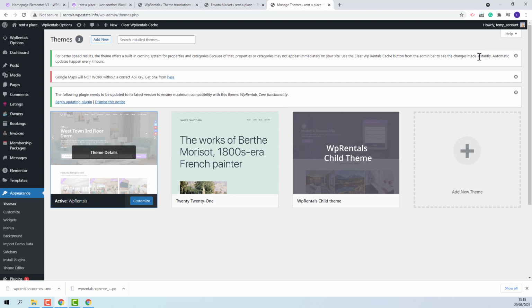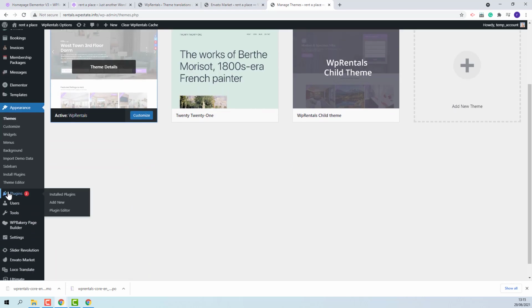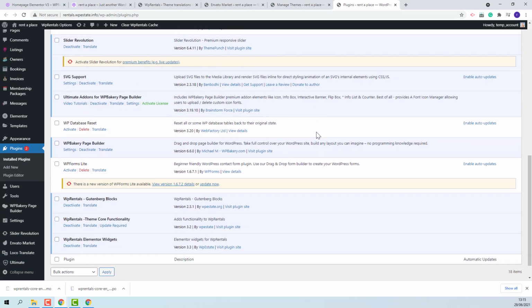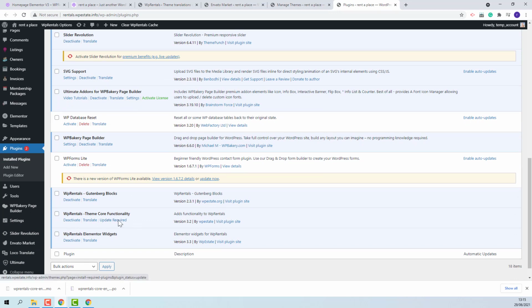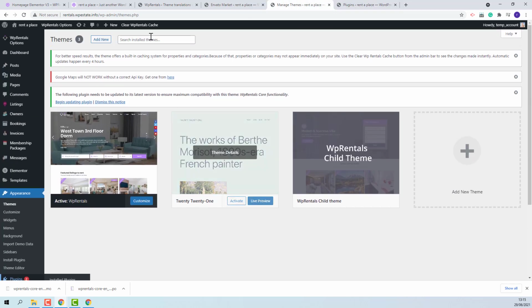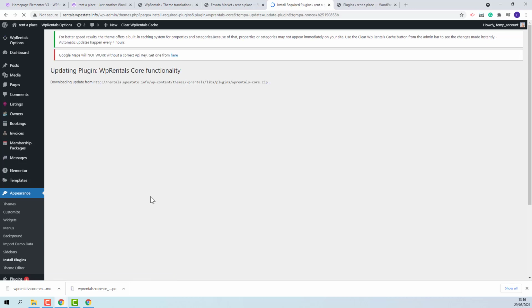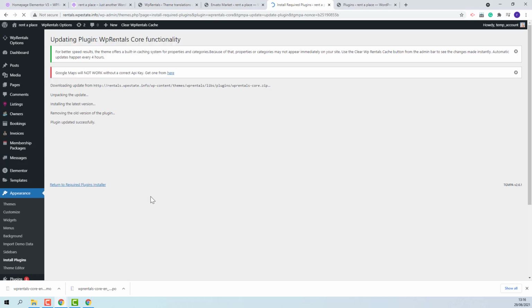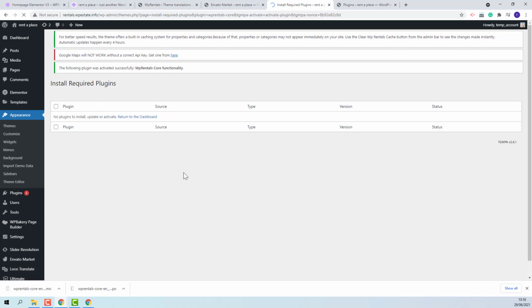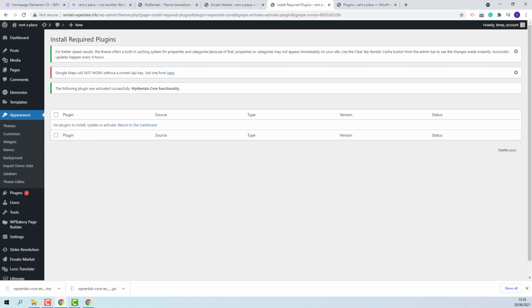The next step, which is mandatory, is to update the WPRentals Core functionality plugin as well. You can update it from this warning or from plugins. In plugins, you will see the update required message as well. I will update it from this warning. Press update. The update was successful. I will activate the plugin. And now the theme update is complete.